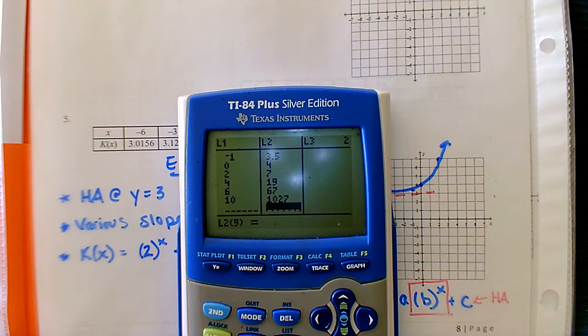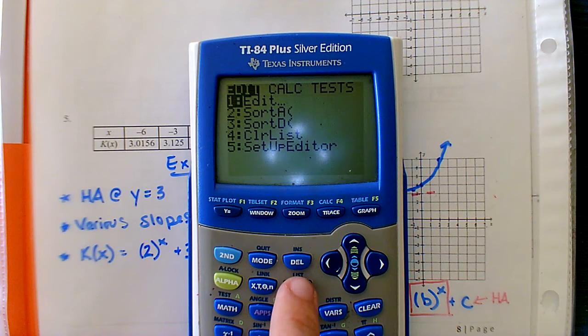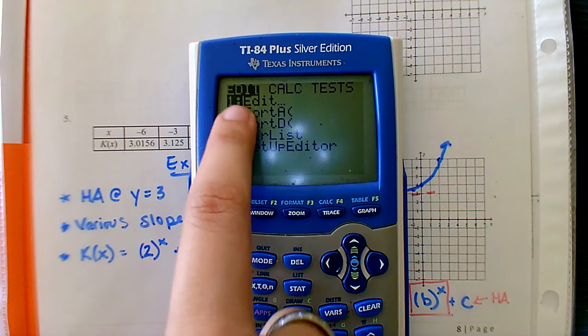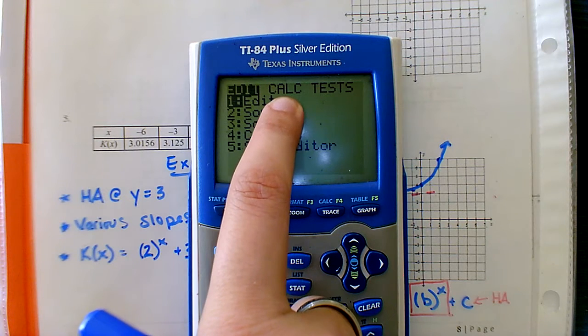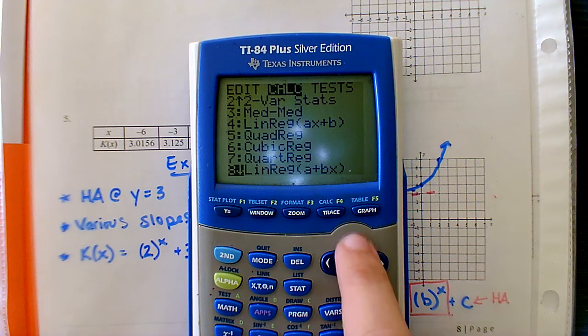Can we get all those numbers in? Okay, so right now, once you're done typing in the numbers, they are stored on your calculator. We don't have to worry about saving them or anything like that. They're already stored. To get the equation, we're going to go back to the stat button. But instead of hitting enter, like we did before to type in the numbers, we're going to go over to the calculate menu.